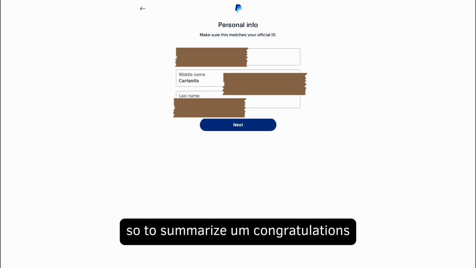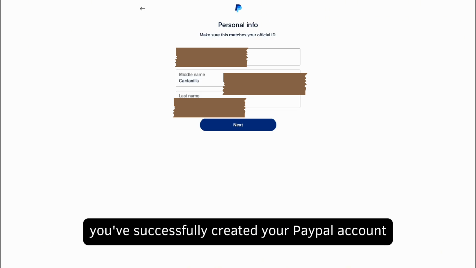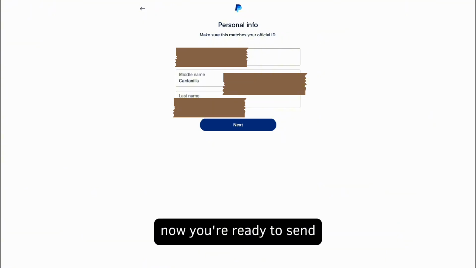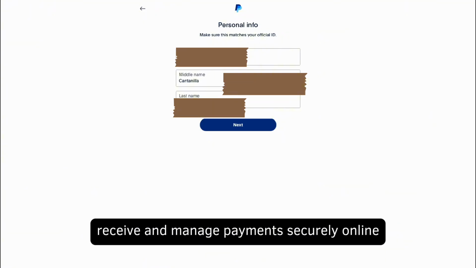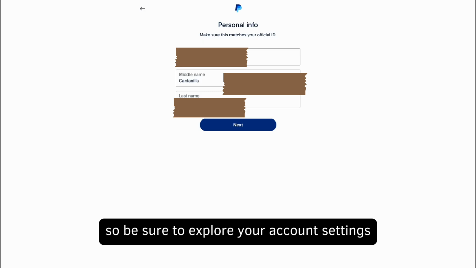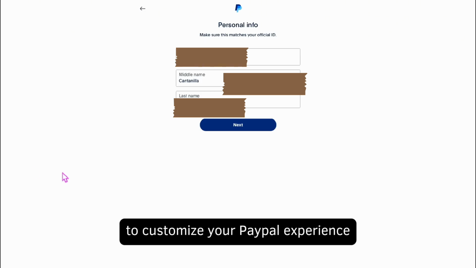So to summarize, congratulations, you've successfully created your PayPal account. Now you're ready to send, receive, and manage payments securely online. So be sure to explore your account settings to customize your PayPal experience.